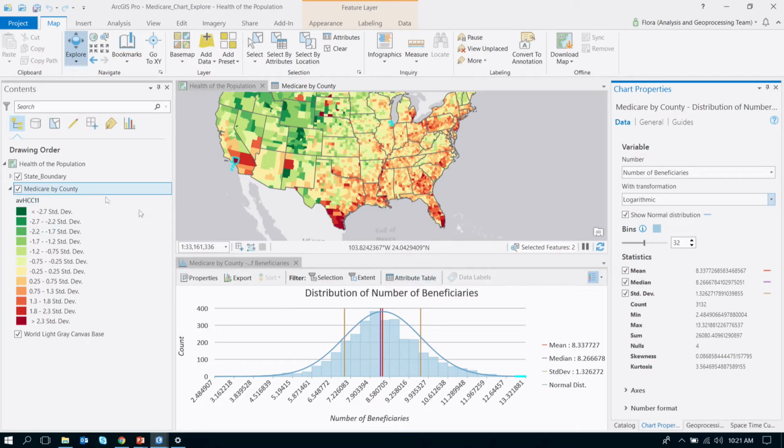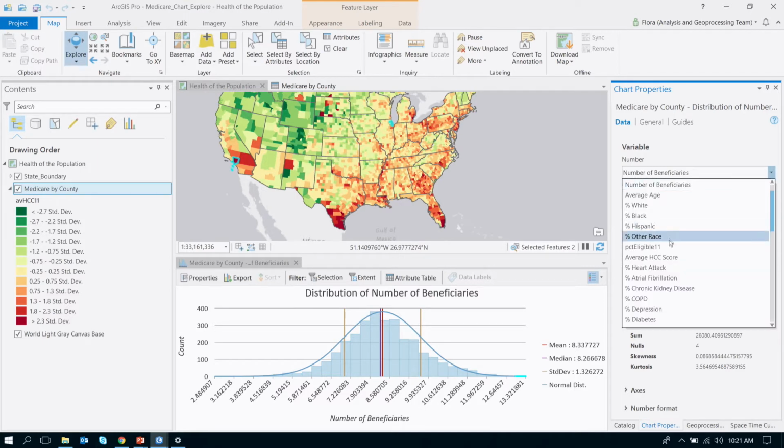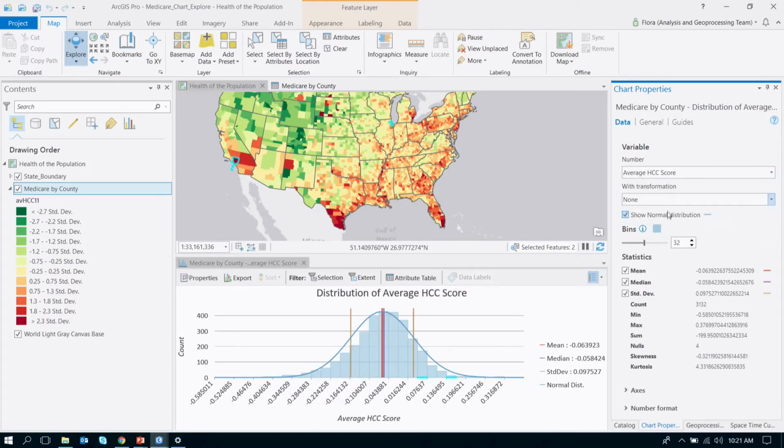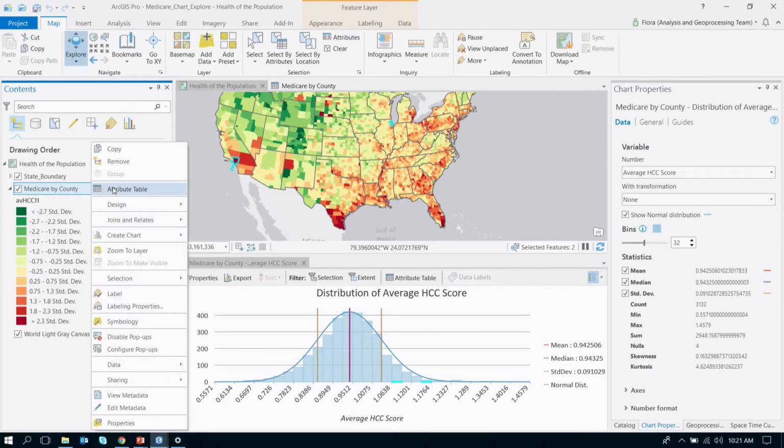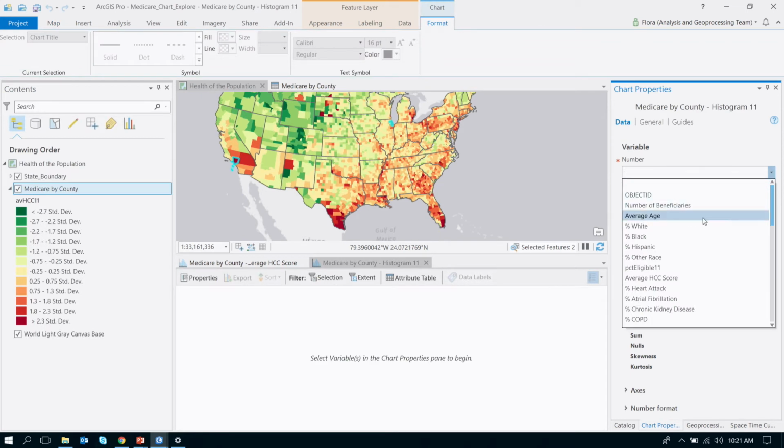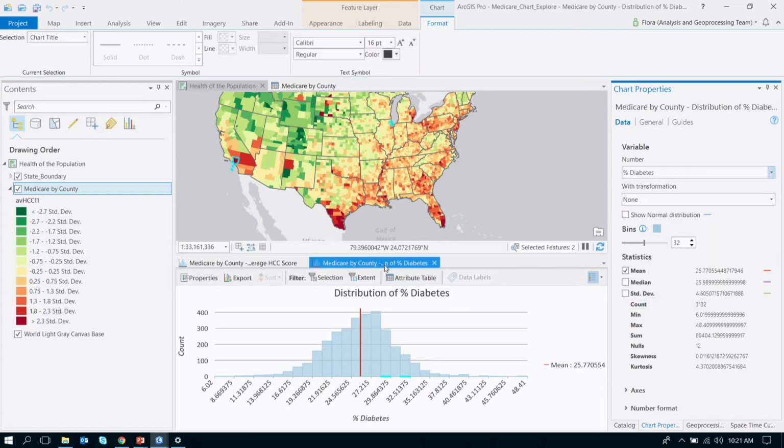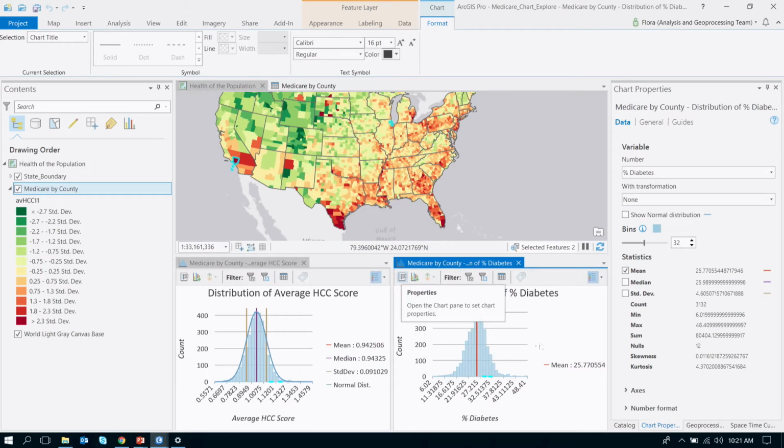So I'm also going to go back to our HCC score here. And now I want to look at another one of these health characteristics, like the percent of diabetes in the population. So if I put these histograms side by side, I'm going to select the tail in the diabetes chart, looking at the areas with the most diabetes, to see if it kind of falls in the same part of the chart with the least healthy population.